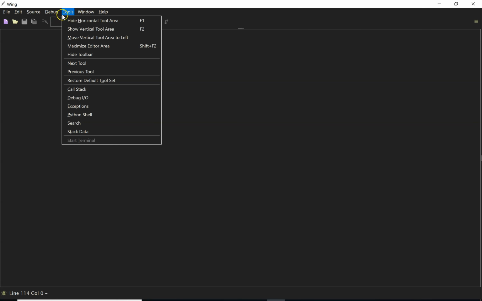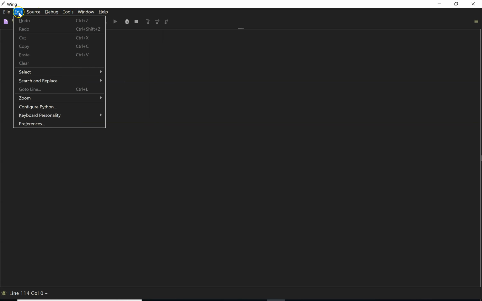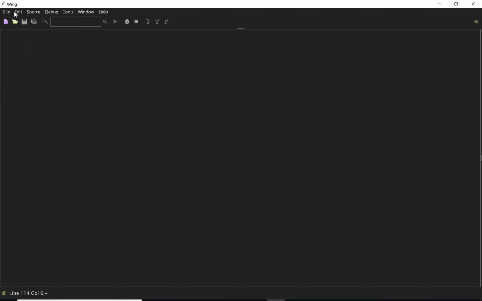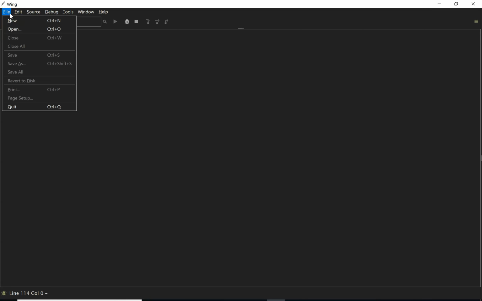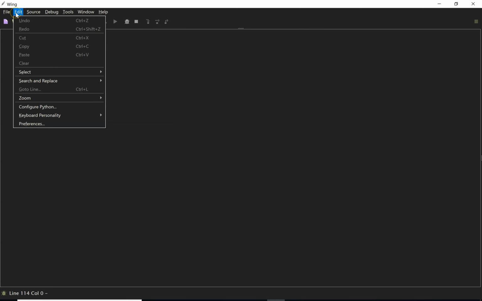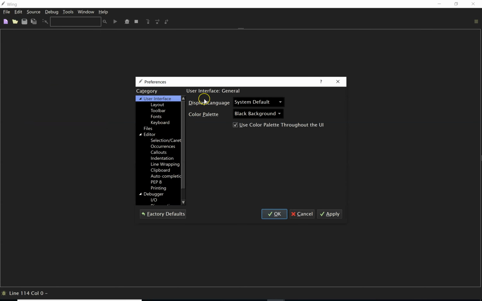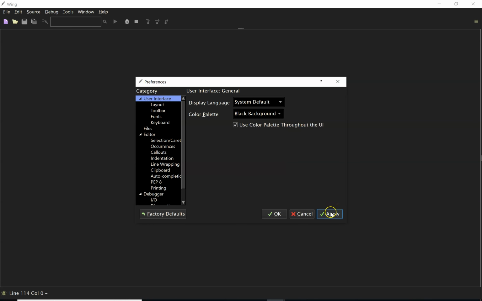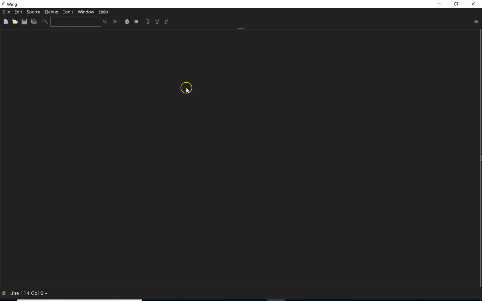You can set the preference here on the window because, as a matter of fact, when you open Wing for the first time, the screen is white. And so you can change the color scheme or the palette. If you go to Edit and then down to Preferences, right here the first thing you'll see is the system default color palette, and you can pick the one that you like. I have a black background. You click Apply and you click OK, and that's what we have here.